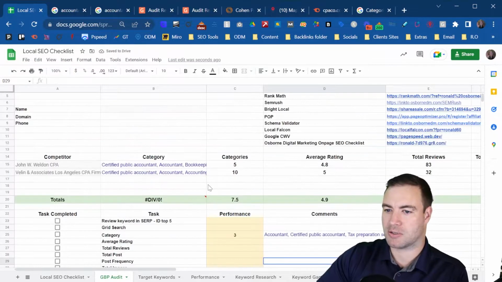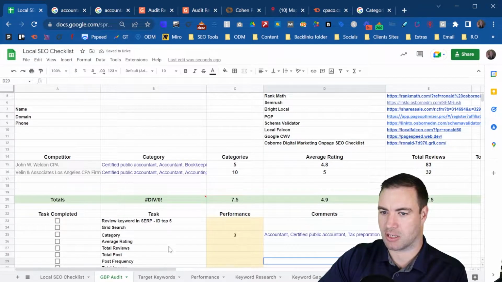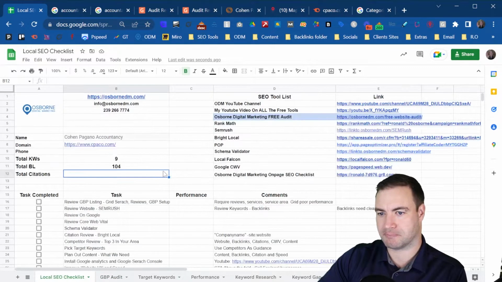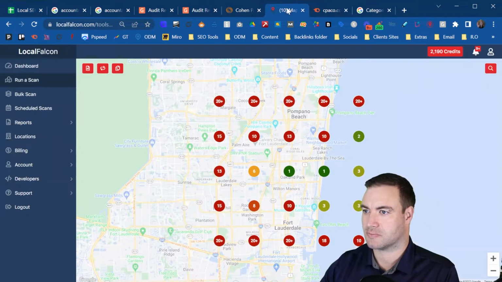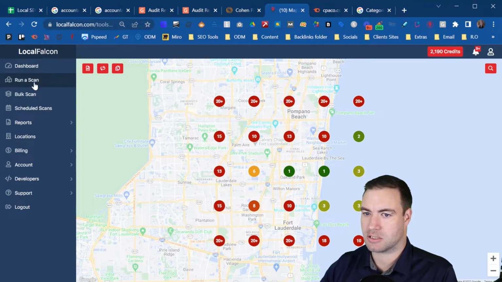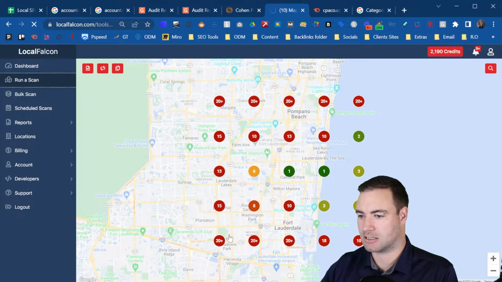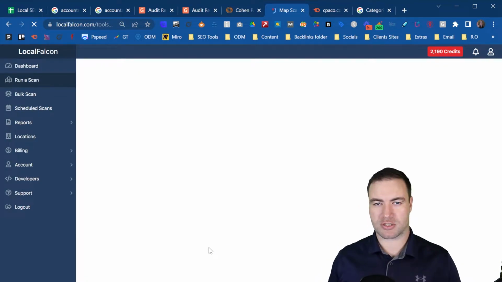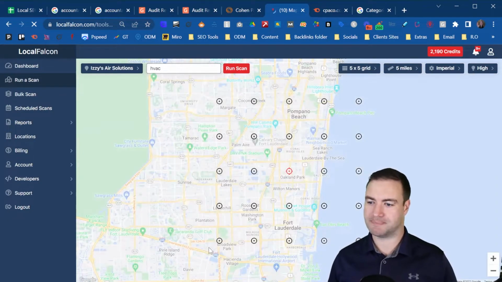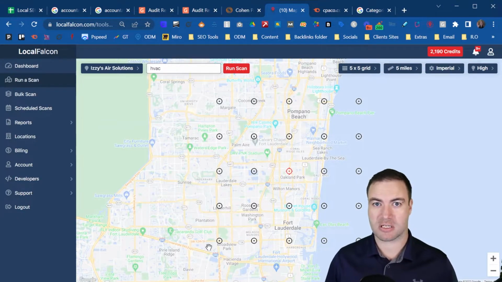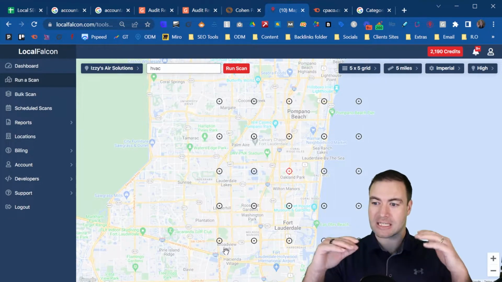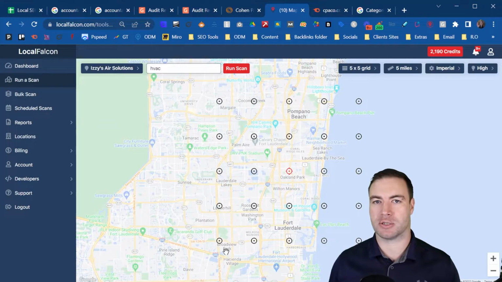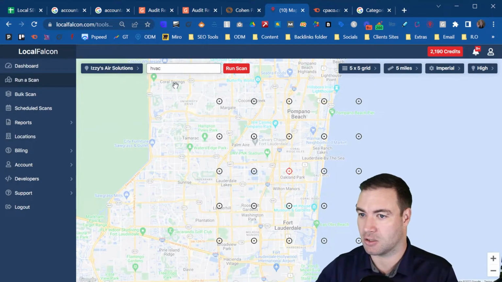Now, what we can do is run a grid search. If you're doing, let's say, accountant SEO, you'll want to do a grid search. So I'm going to run a scan. As an example, if someone was standing there with a mobile device and they typed in accountant, and you were standing down here in Broadview Park, whatever the number says that correlates with this location on the map, that's where you would appear in Google Maps.